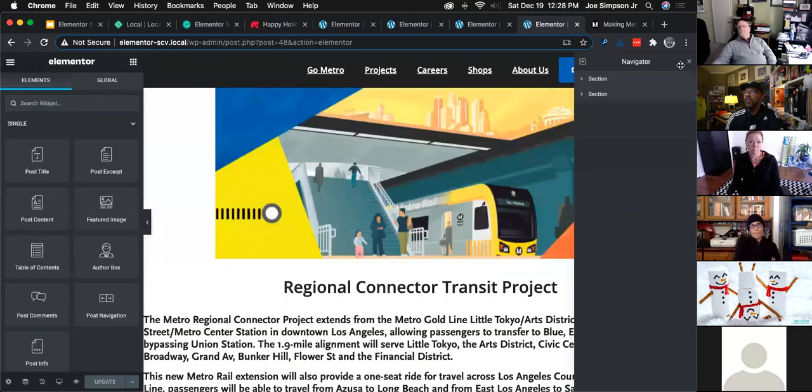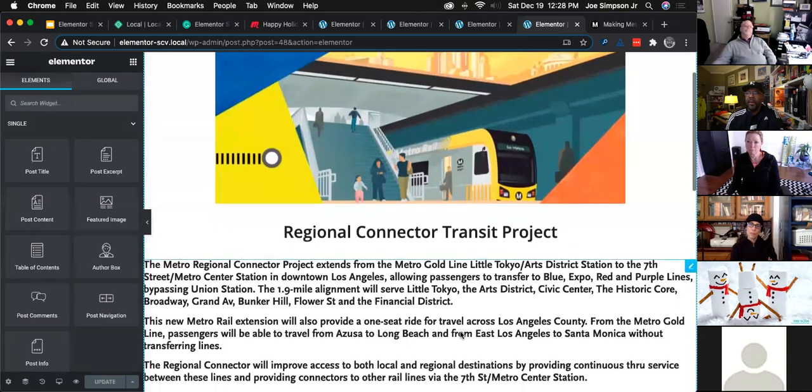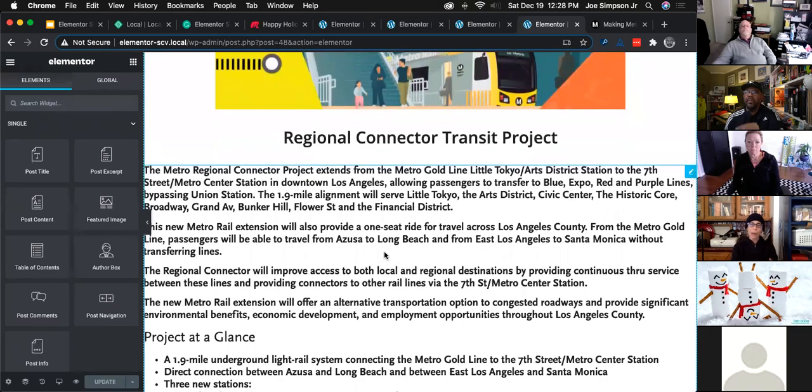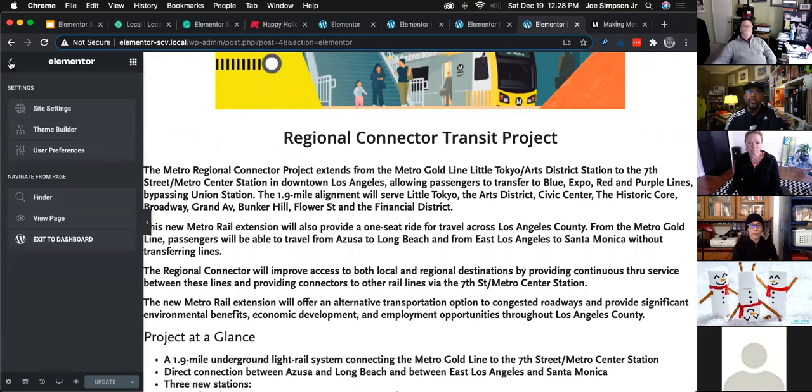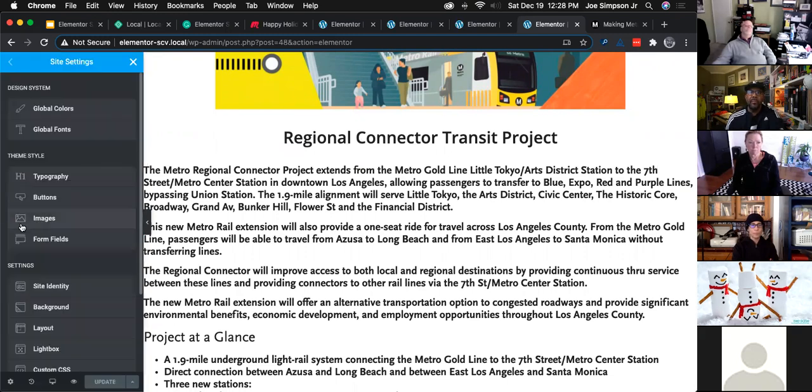And we can see that there's a few issues. The font in the body is bold instead of regular. This title, for instance, is regular instead of bold. So let's go back over to our site settings and see if we can make a change.